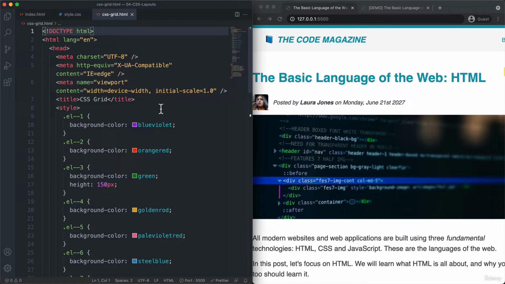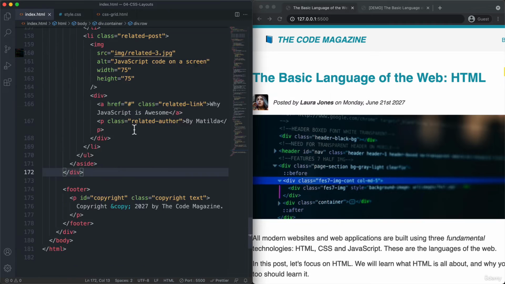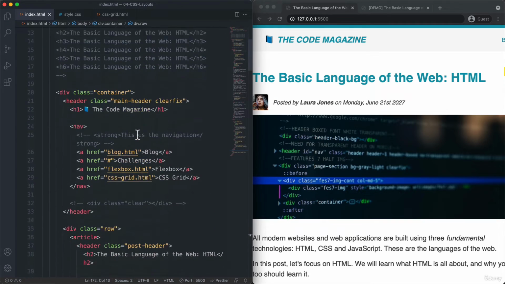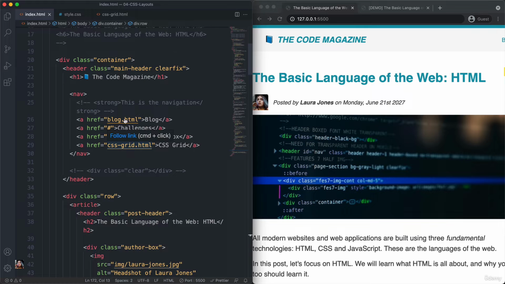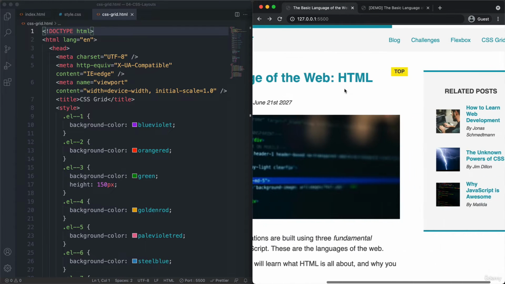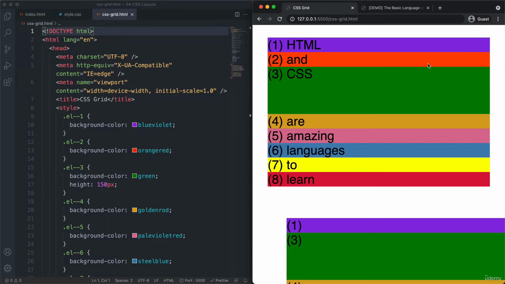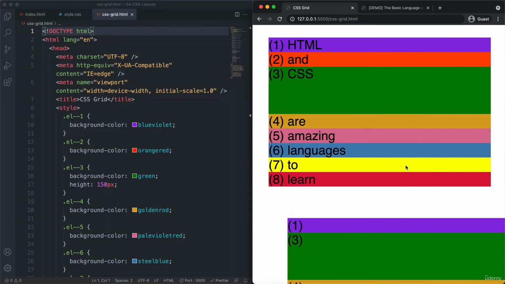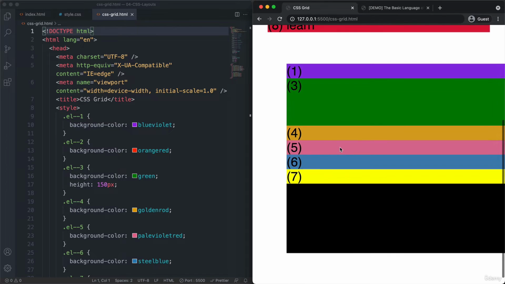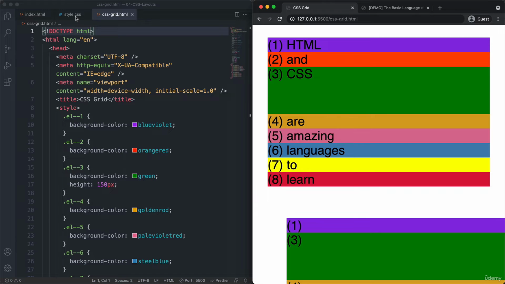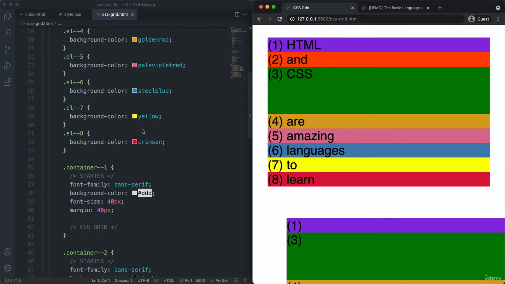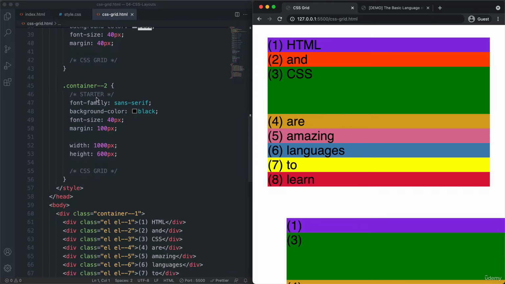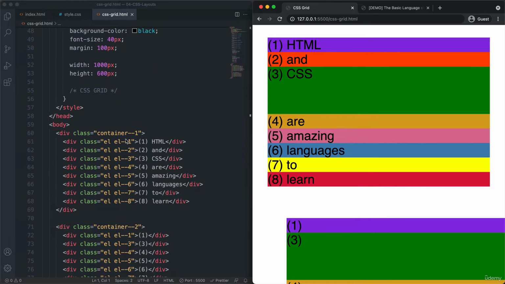And again, we already connected that file here in our navigation of our main page. So here we have cssgrid.html. So if we go here to our page and click that, then here is our starter file. So you see, actually, we have two container elements here. So let me show that to you. Yeah. So we have container 1 and container 2. And the first one is this one here. So basically with the same 8 HTML elements that we had before.